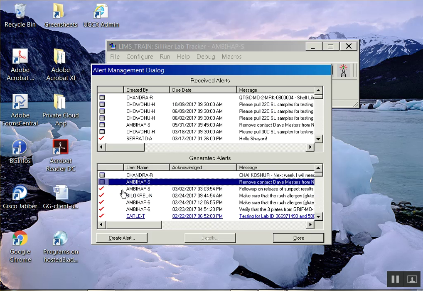So a lot of times what you can do is set these alerts as reminders to yourself to be able to do different functions. Okay, so I always say if there's rush samples you don't want to forget about, put it in as an alert for yourself. Then you'll know at 3 o'clock, check to make sure that this lab ID went out. I'm just going to copy and paste the lab ID and see if it went out.